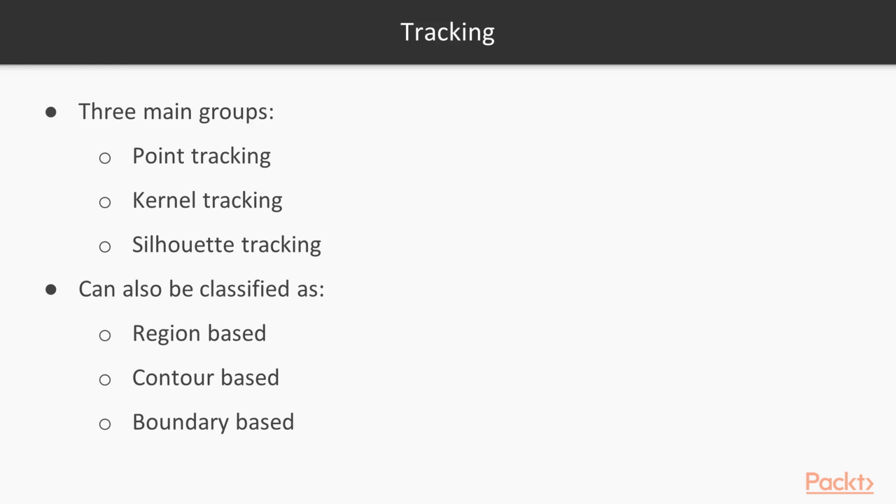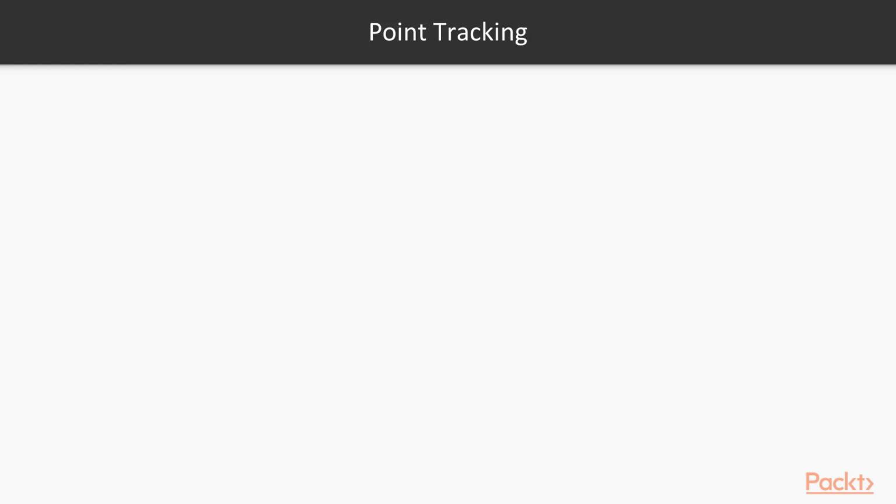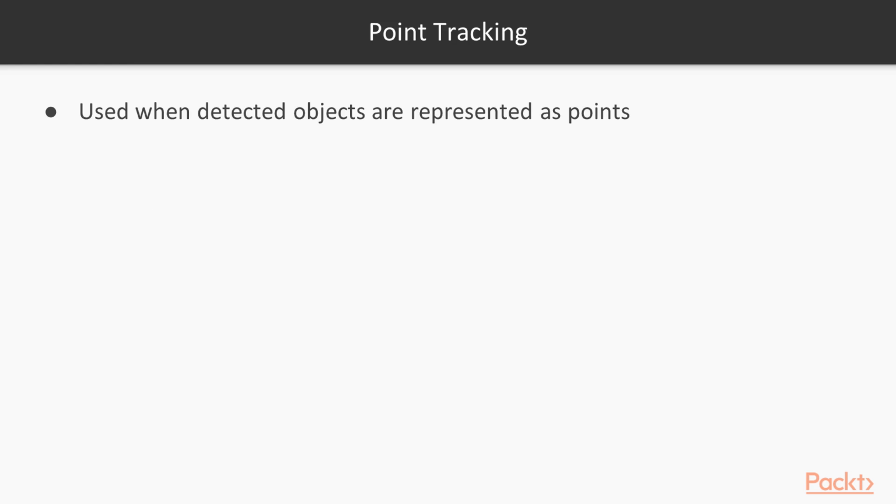So the first is point tracking. The point-based approach is generally used when the object is represented as a point. We spoke about shape representation, right? Where we say that the shape of the object will be represented as a point. So when you're using that kind of representation, point-based tracking makes more sense.